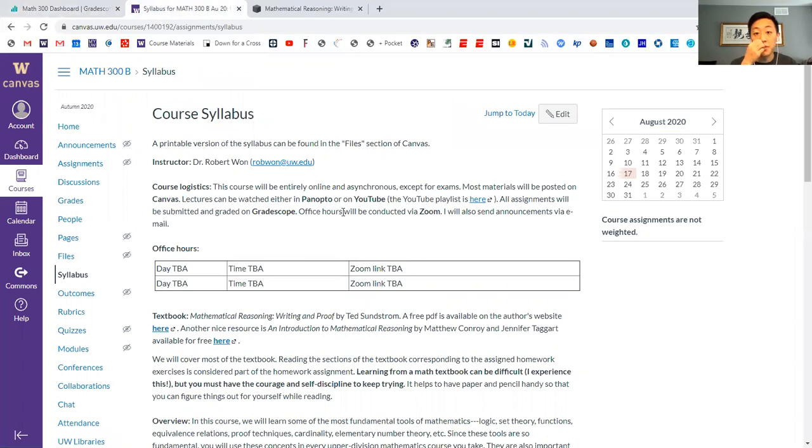My office hours will be on Zoom, so I haven't yet decided them. Still trying to figure out the schedule for the quarter, but I will put Zoom links here and the time and date here. So if you want to go to my office hours, the easiest thing to do is to click the syllabus. Of course, I'll also send announcements by email.